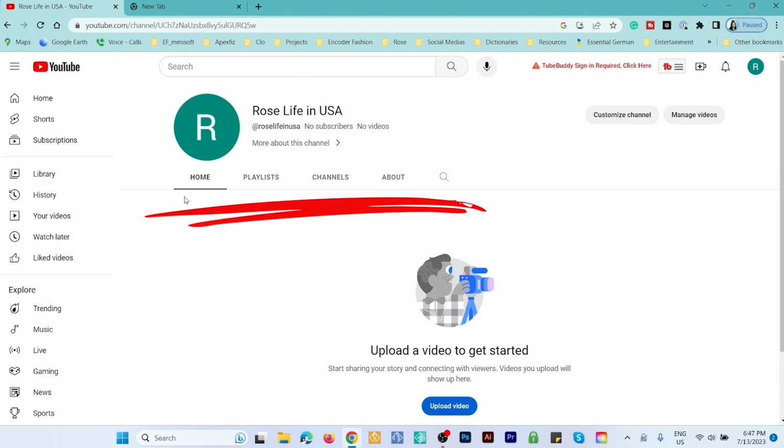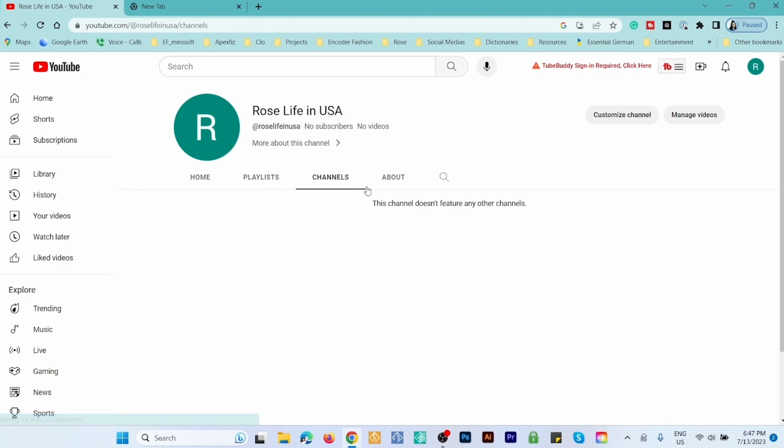To do that, we have these several tabs right here that I want to point out. We have the Home tab, we have Playlist, right now it's all empty, and we have the About page. On the About page, we can type in a few words about us. Right now I don't have any channels yet. When I subscribe to other people's channels, they appear right here.